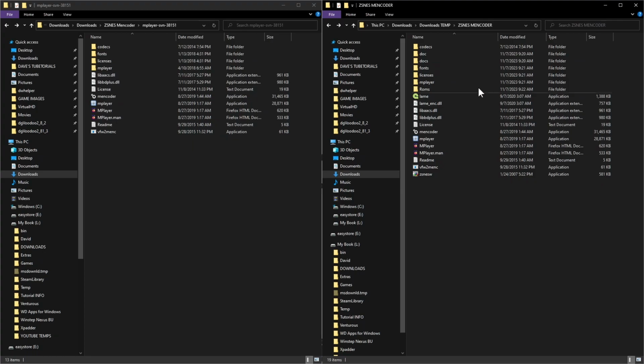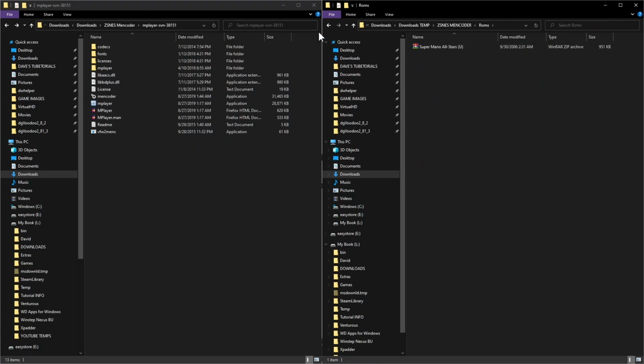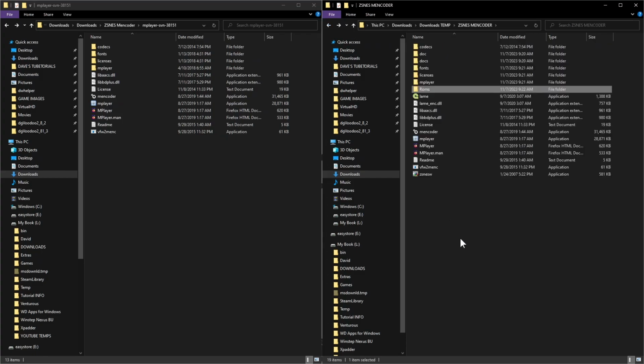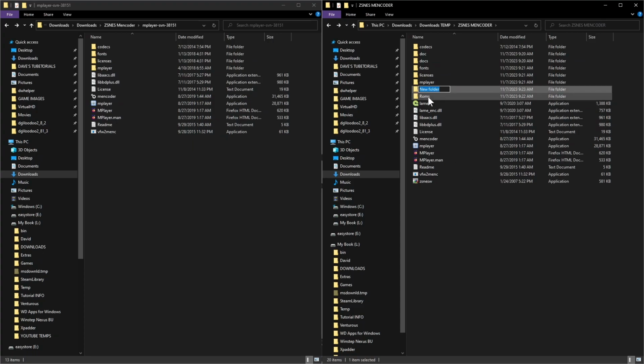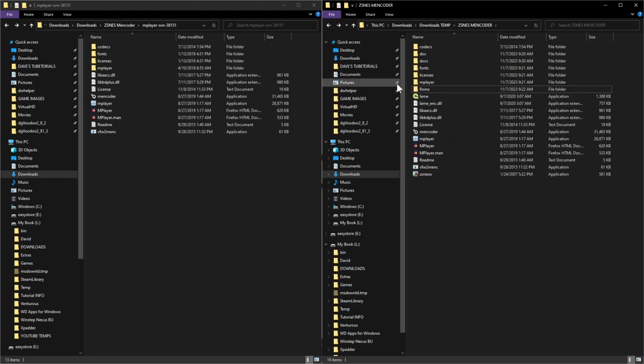Alright, so I went ahead and created a folder, named it ROMs, and I do have the Super Mario ROM in there. So what you're going to want to do is the same thing. Right click, new folder, name it ROMs, and then place that ROM inside that folder. Once we have all this set up, we're going to launch this.